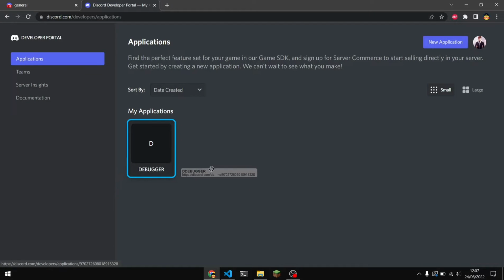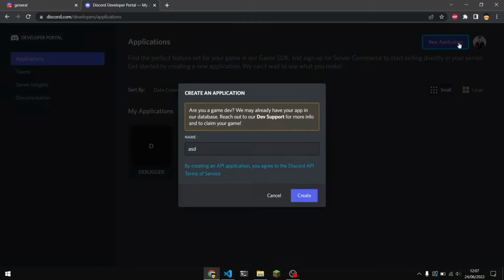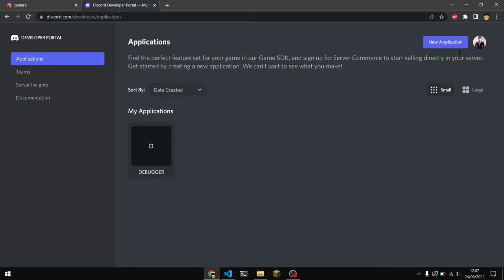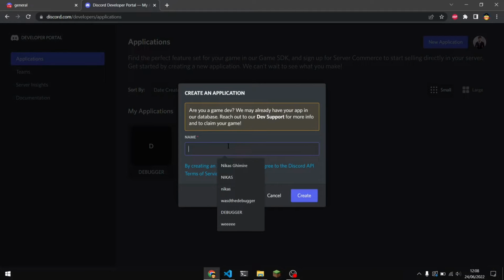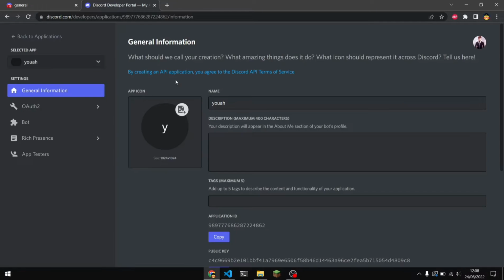Just ignore this one here because this is a bot that I made previously for my own use, but now we are going to make a new one. So let's name it something, let's call it something like Yua. I don't know why I named him that, but yeah, Yua. So Yua is our new bot.